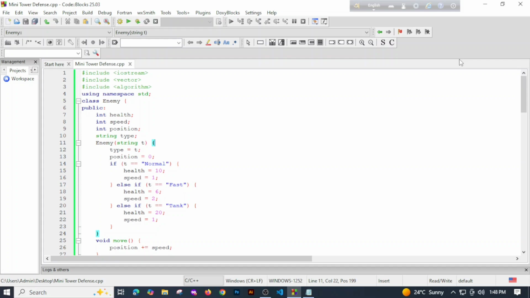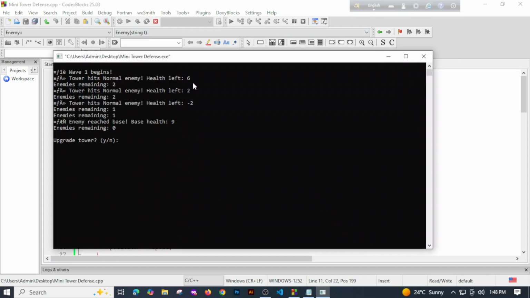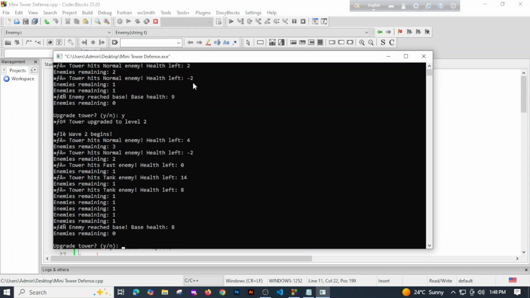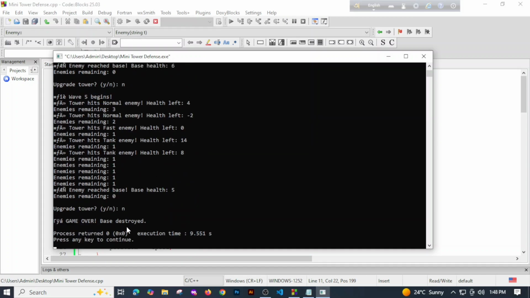Today I am here with another project of our C++ series, where we are going to make a project named Mini Tower Defense. It's a strategy game where players place towers to stop the waves of enemies moving along a fixed path. Here we can see in the output that the game continues until the base is destroyed. Alright, so that's the game of ours.